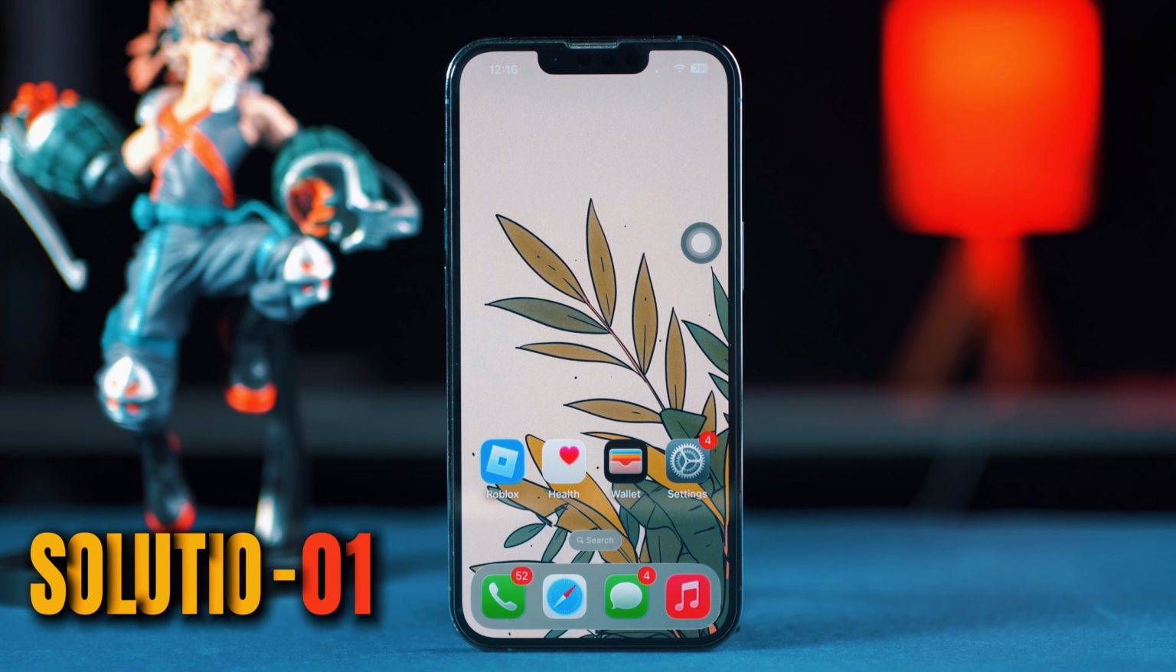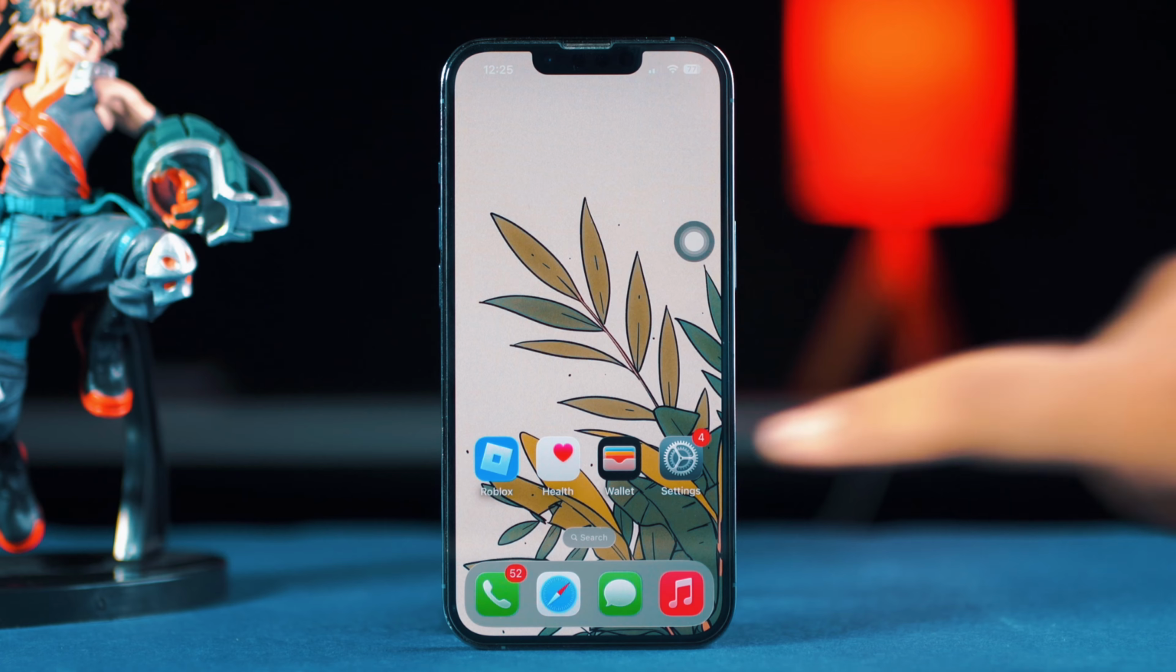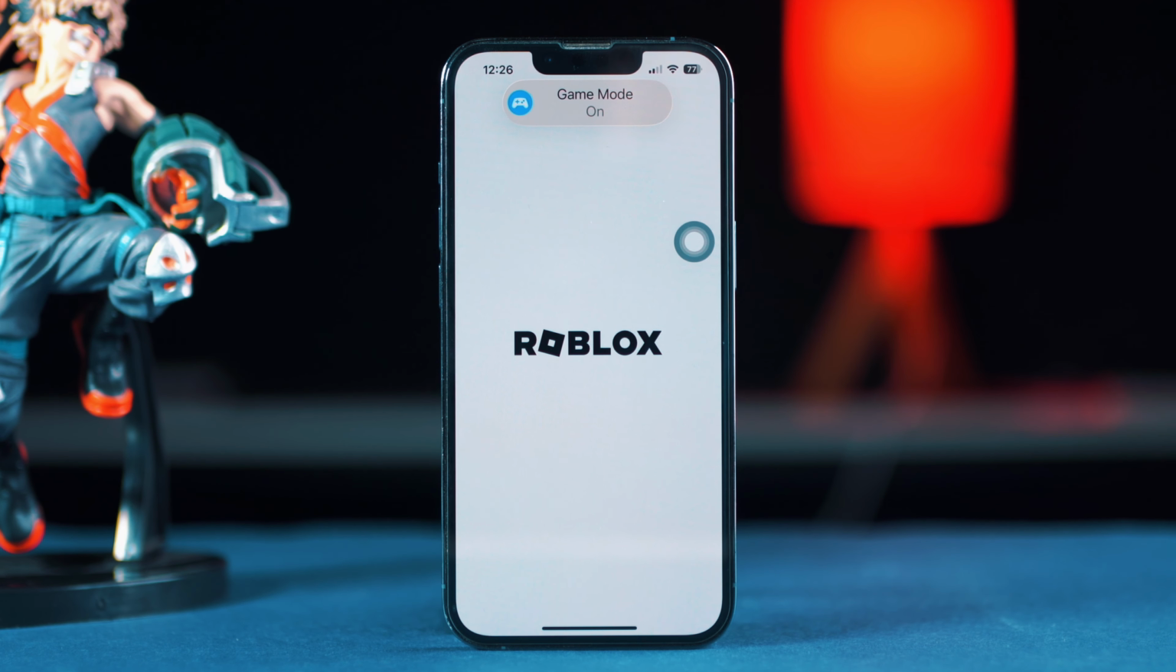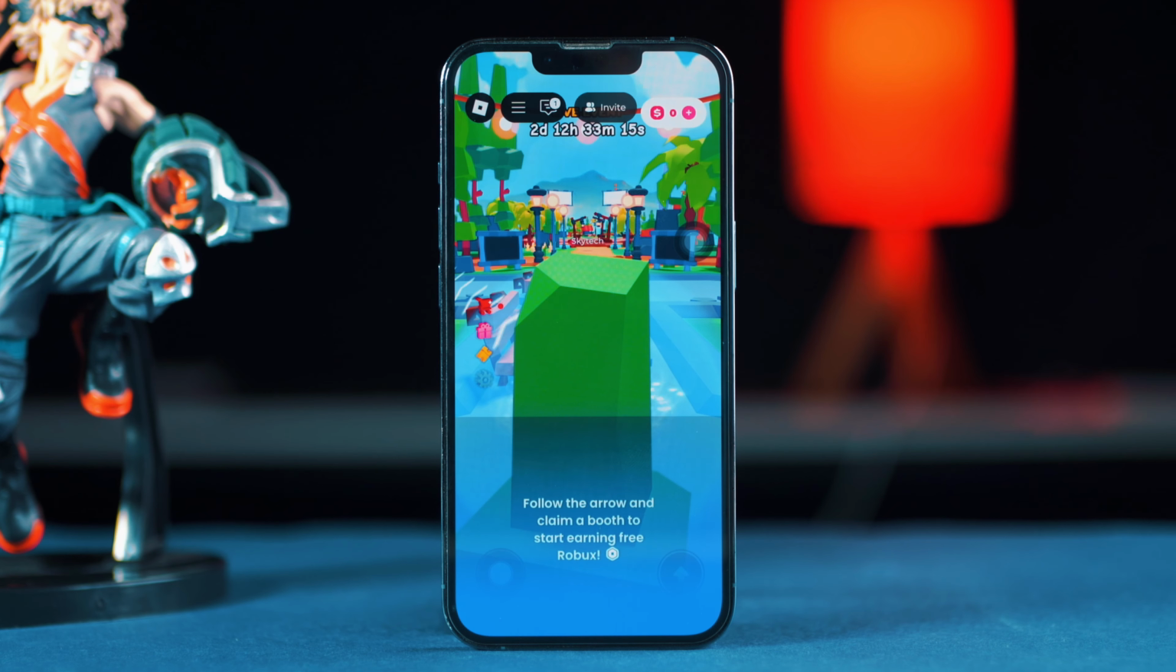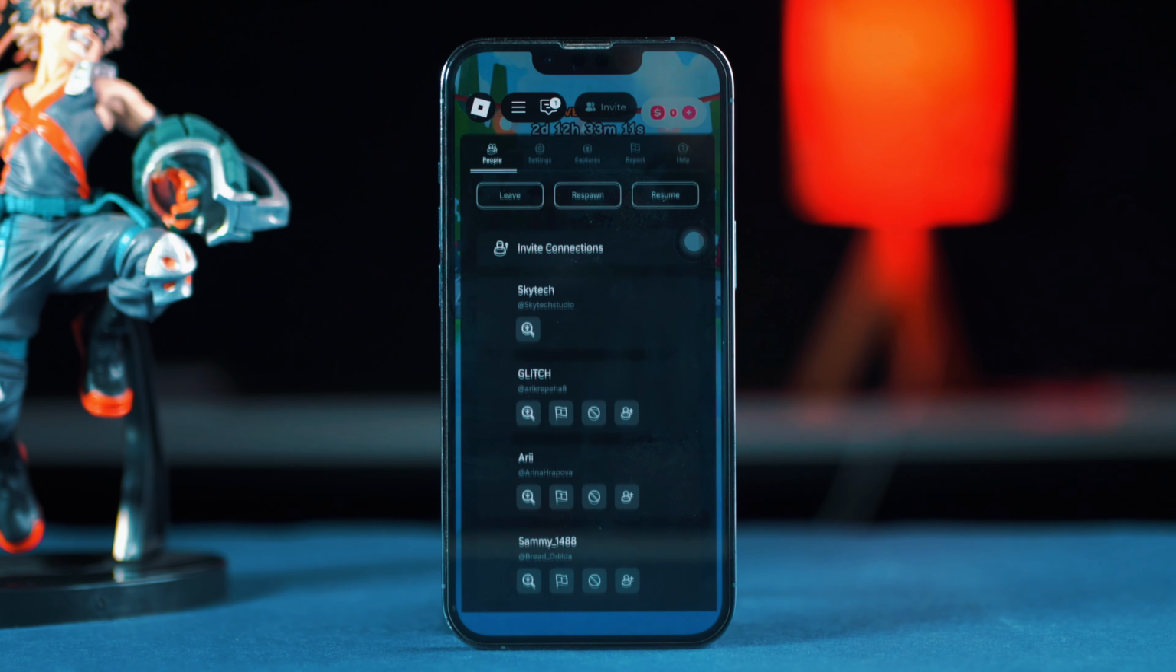Solution 1. Reduce graphics settings. First, open up the Roblox app on your iPhone. Now play a game, and then tap on the Roblox logo in the top left corner. Now select the Settings tab here.